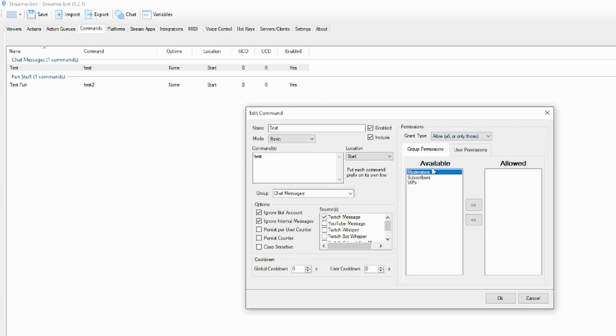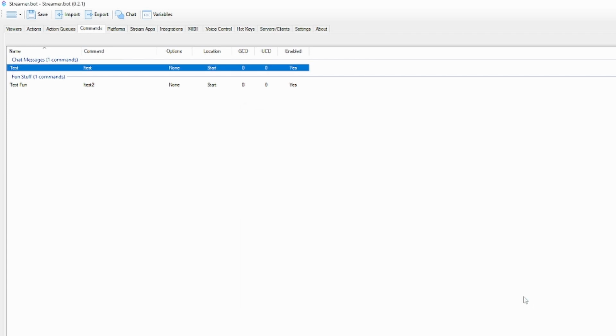Also, with these permissions right here, by default, the grant type is to allow, but you can also just by default allow everyone and deny just certain people from being able to access these commands. So a lot of flexibility here with the commands panel here.